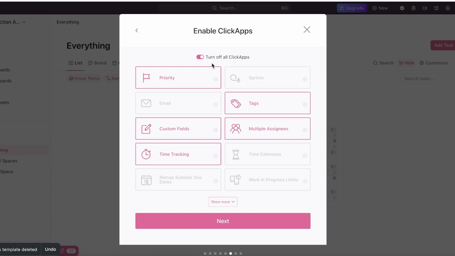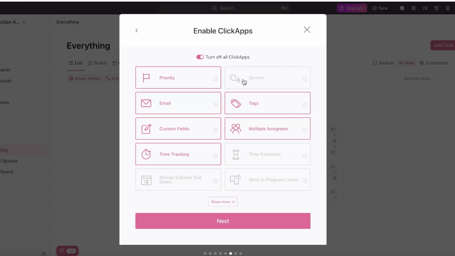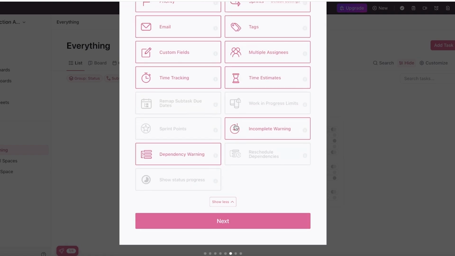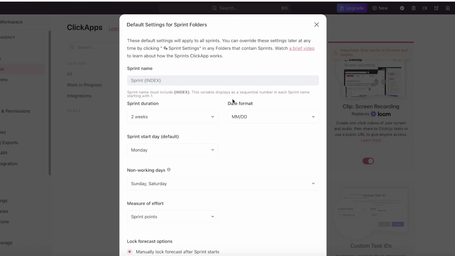So in my particular space, I want to have priorities, I want emailing functions, I want sprints, I have multiple assignees, I also want time tracking, time estimates, and then I also want to not remap due dates, I want incomplete warnings, work in progress, dependency warnings, status bars, reschedule dependencies, and in your sprints, you can click on default settings as well to change the setting of a sprint.